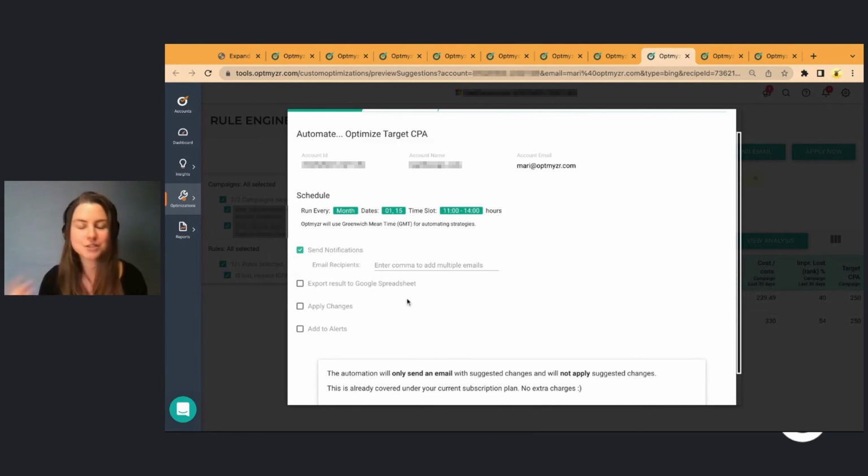And over time, when you already know that the strategy is doing exactly what it's supposed to, you can also select apply changes. What this means is that instead of you manually authorizing these changes, you will just get a notification, hey, these and these campaigns were changed. These were the changes that were made. And then you can find it in your optimization history and your change history in Microsoft Ads.